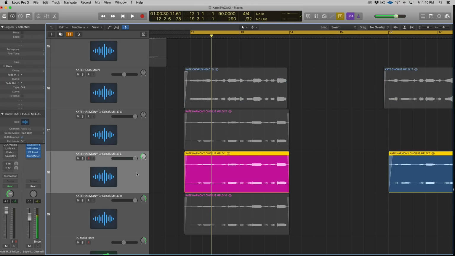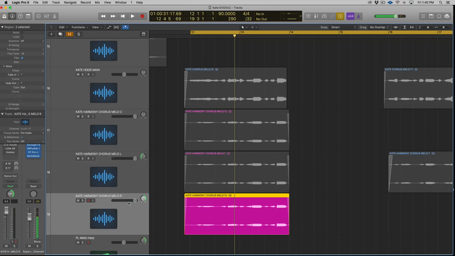So I'm going to just pitch one up and one down. We're going to go fine tune. It's not like I'm transposing it whole semitones. We're just going to go -3, and then let's go up 3 on this one. So we'll go fine tune up 3. Now we've kind of changed the pitch of those.